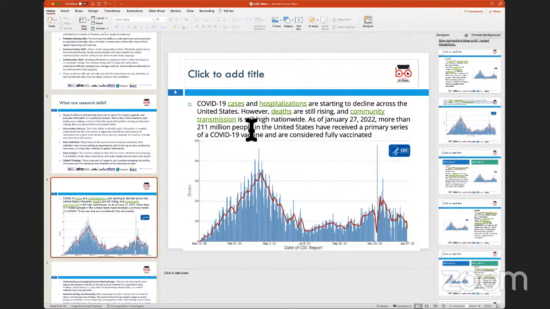that there are 211 million people in the United States who are still to receive the first dose of the COVID-19 vaccination when this drive was started by CDC.